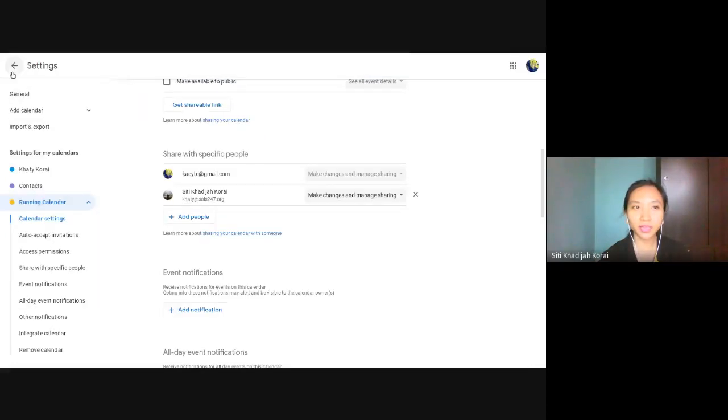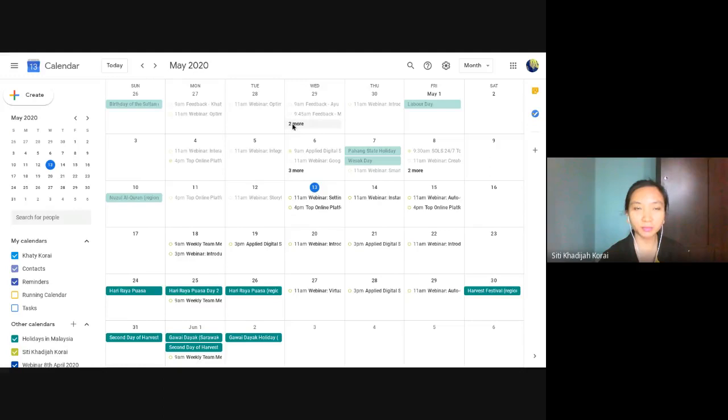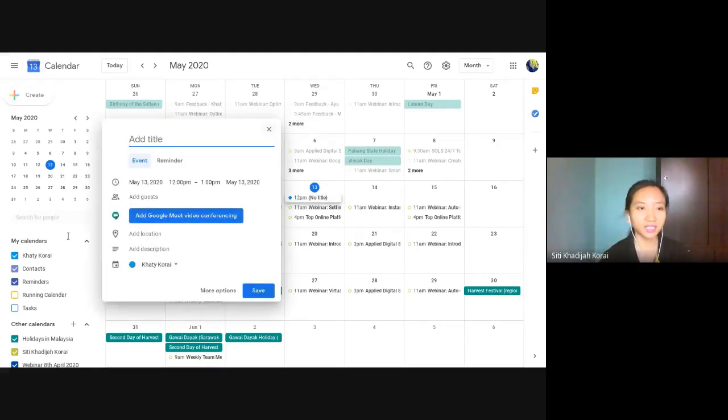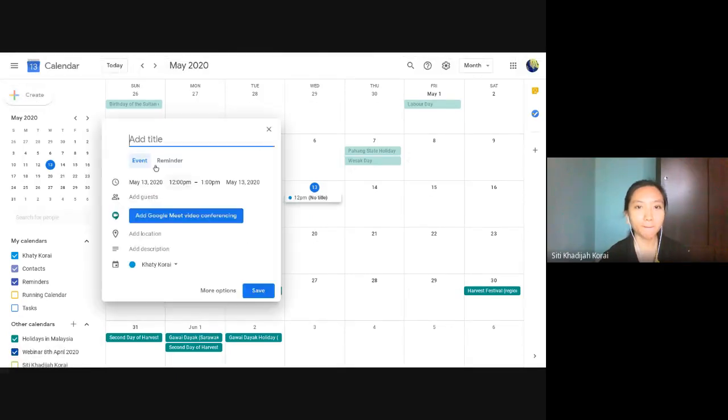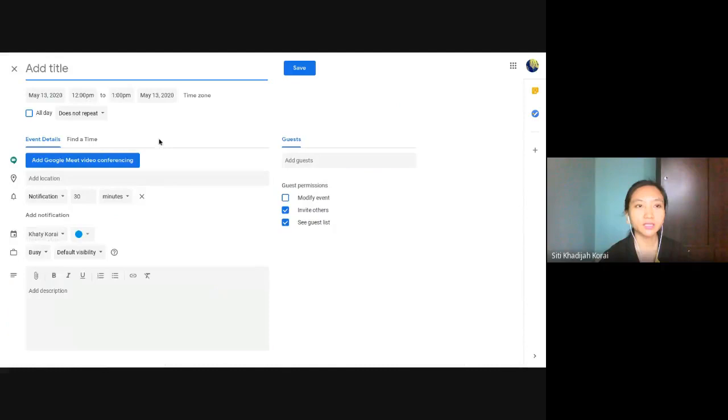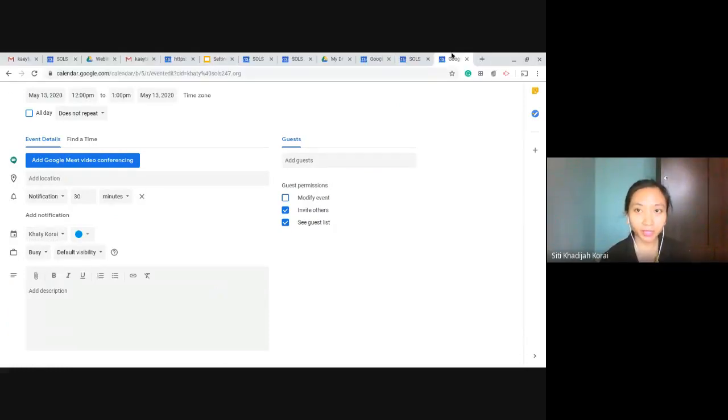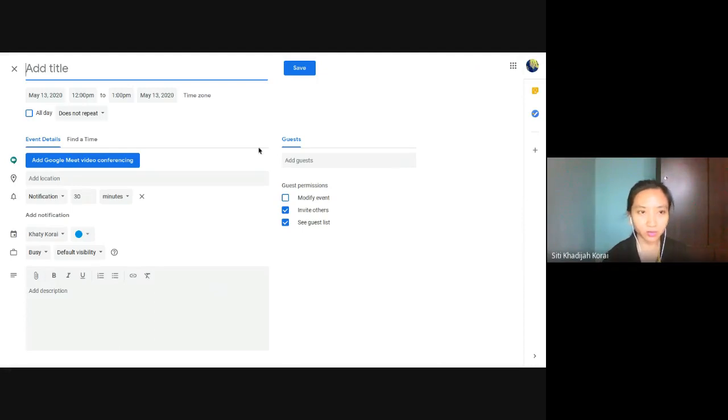Okay, I'll just use my personal one because it's more empty, so it's easy for you to see. So this is the create more options part. This part is the same whether you're using the paid version or the free version, so that's why I'm using this one.